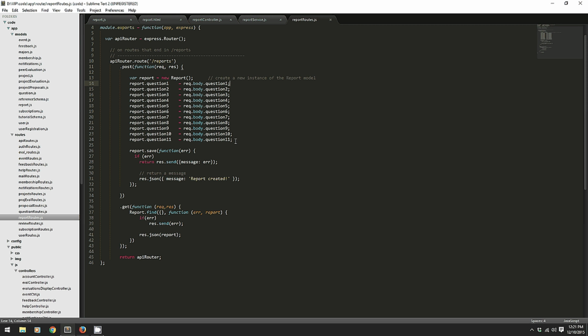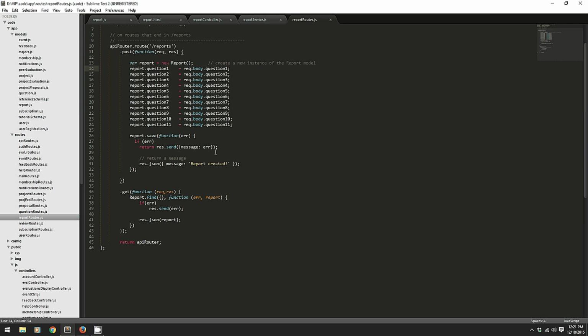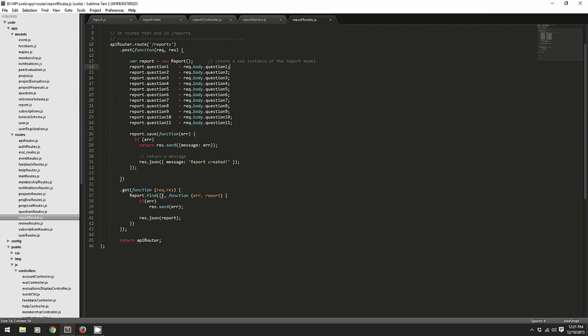As soon as I extracted all the information, I will then save it to the database by calling report.save, and if there's an error, I will return the error, or return the message. If there is no error, I will respond by saying the report has been created. If it is a GET request, I'm going to find all the forms that have been submitted to the database, and if there's an error, respond with an error. And if there are no errors, then I will respond with the report. And the controller will then parse the information that's being sent through JSON.